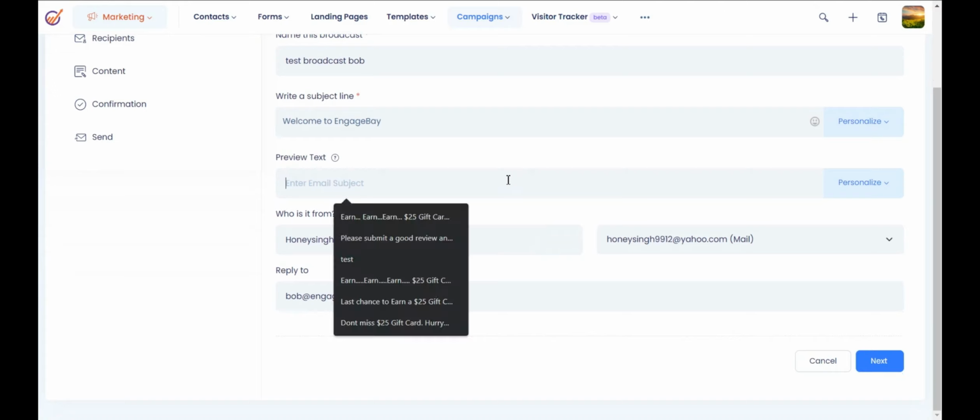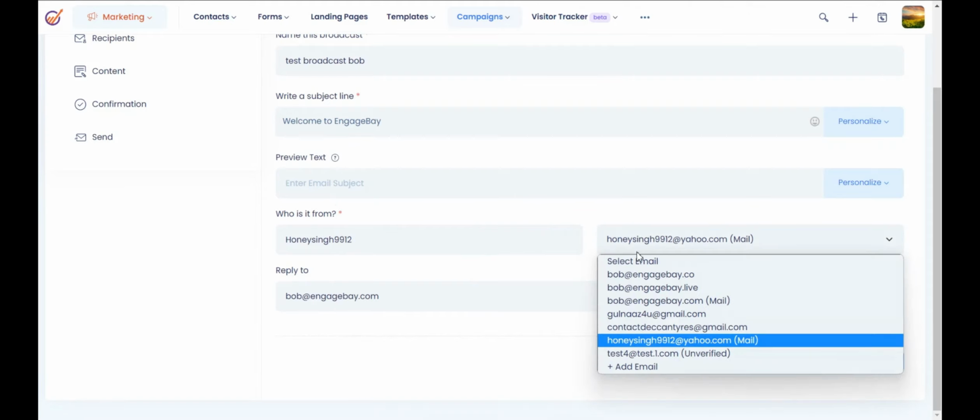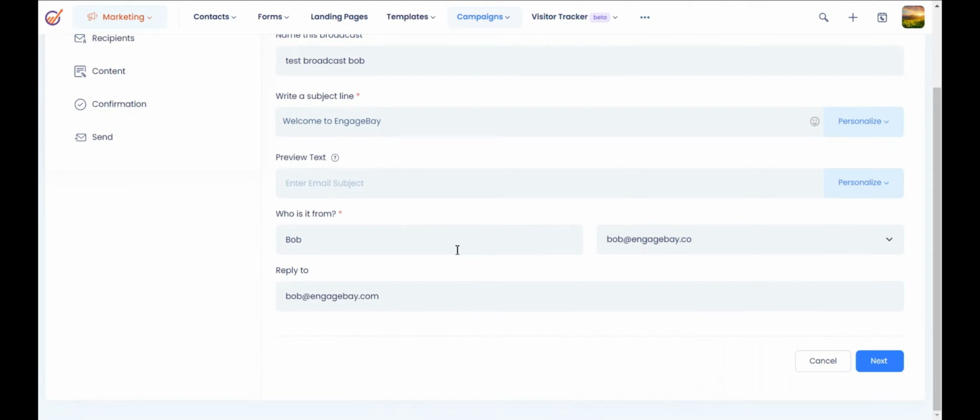What you want to show on the inbox before they actually open the email. You can add a preview text here. Then you want to choose the email address that you want to use to send out this email. You can pick from all the email addresses that you add to your account. And then you want to receive replies to a different email address than the one that you're using to send the email.